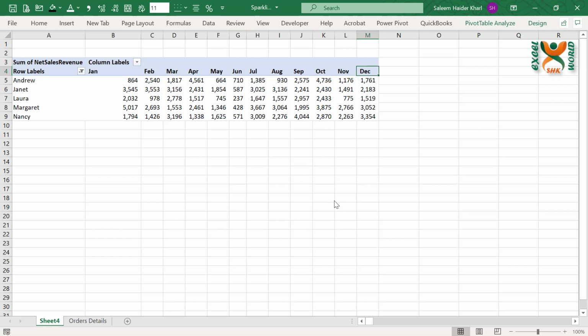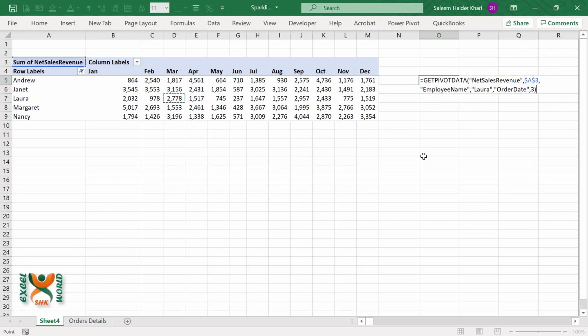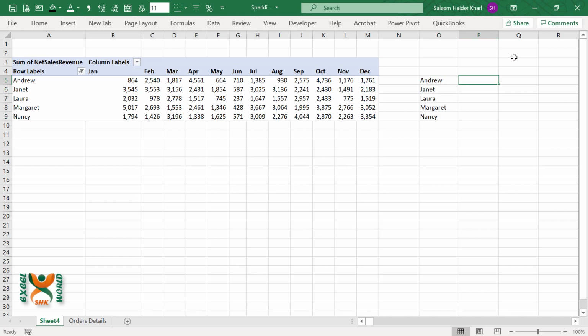Now we need to create a table which can be moved to the dashboard. For that we need the name. We can just use the equal to reference and refer to the name and press enter and just copy it to the cells below. So we have our top five employees and just increase the size of the column.